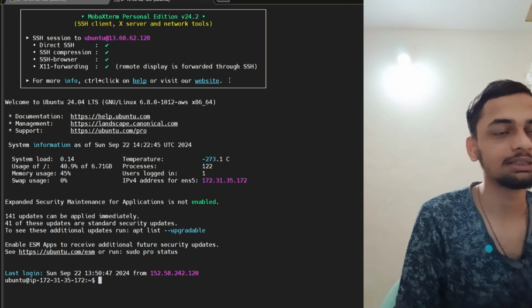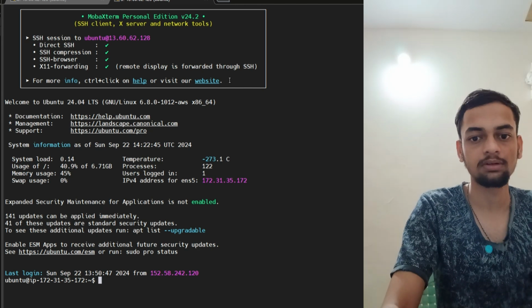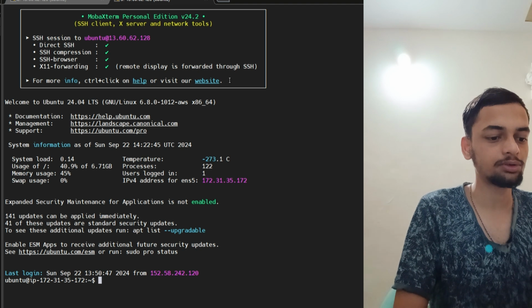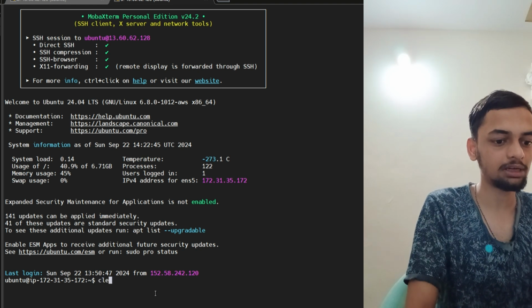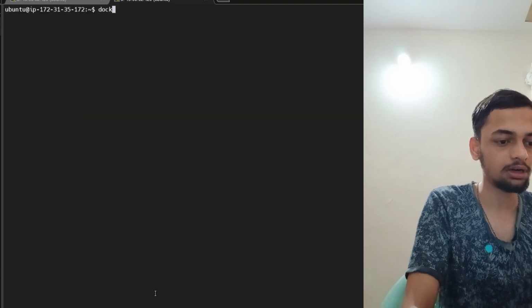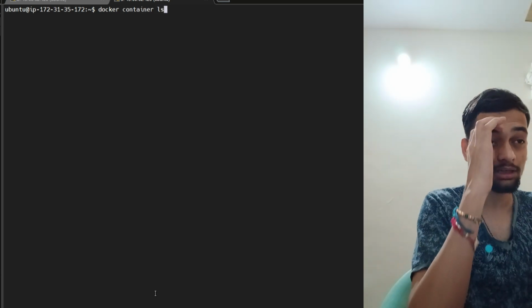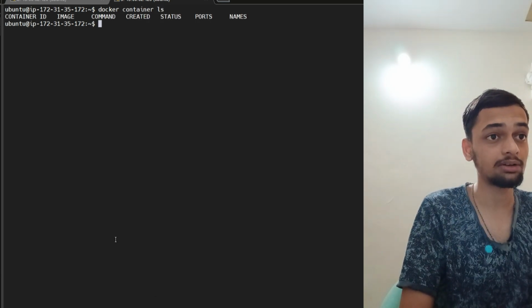Docker container ls. Okay, now I will show you that. I'll just clear these things and I will show you docker container ls. Once it is done, as of now there are no containers that are running.